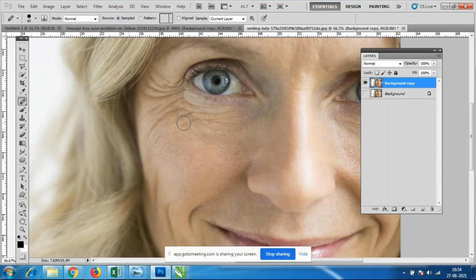Can you see that? You have to copy from the nearby skin. Again you have to press alt and left click. Please write it down, that option: alt and left click. Now slowly you have to work on it.